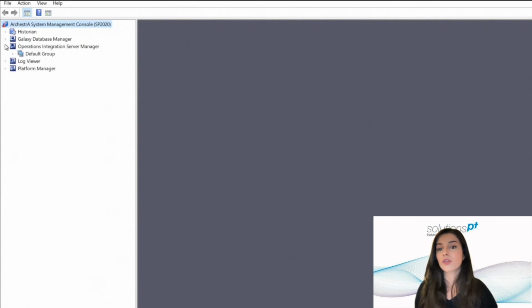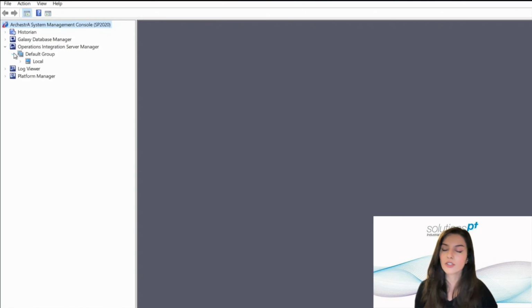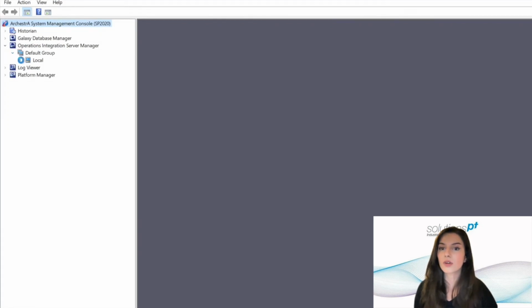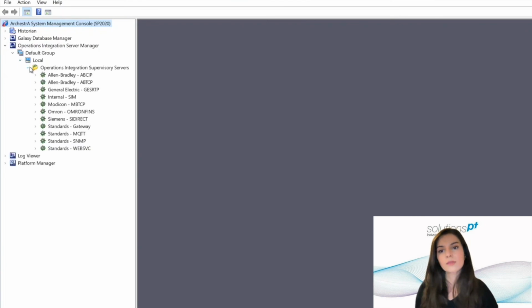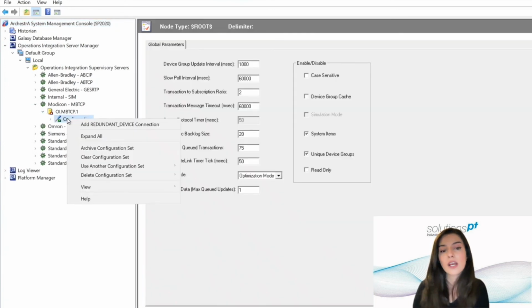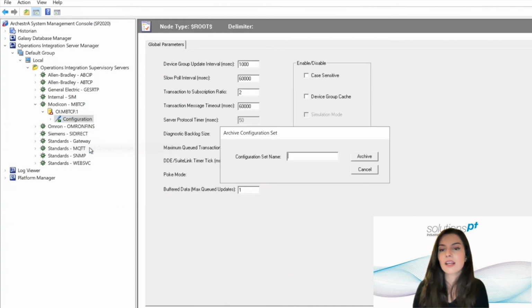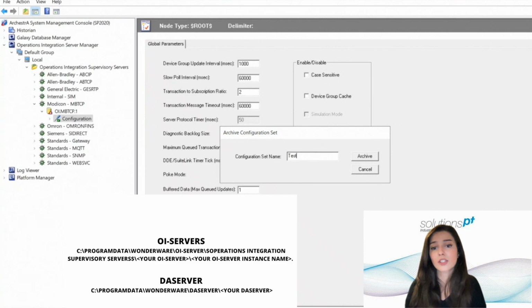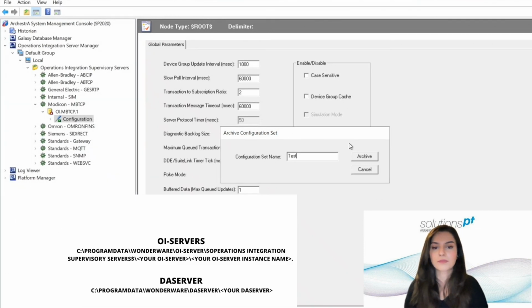Here I am retrieving the OI config, which is under Operations Integration Server Manager, and then we navigate to Default Group, Local, Operations Integration Supervisory Server, and select the OI that you wish to export the configuration settings for. Right-click on the configuration and select Archive Configuration Set. To find the archive file, you have to navigate to the file location that was shown on the screen.